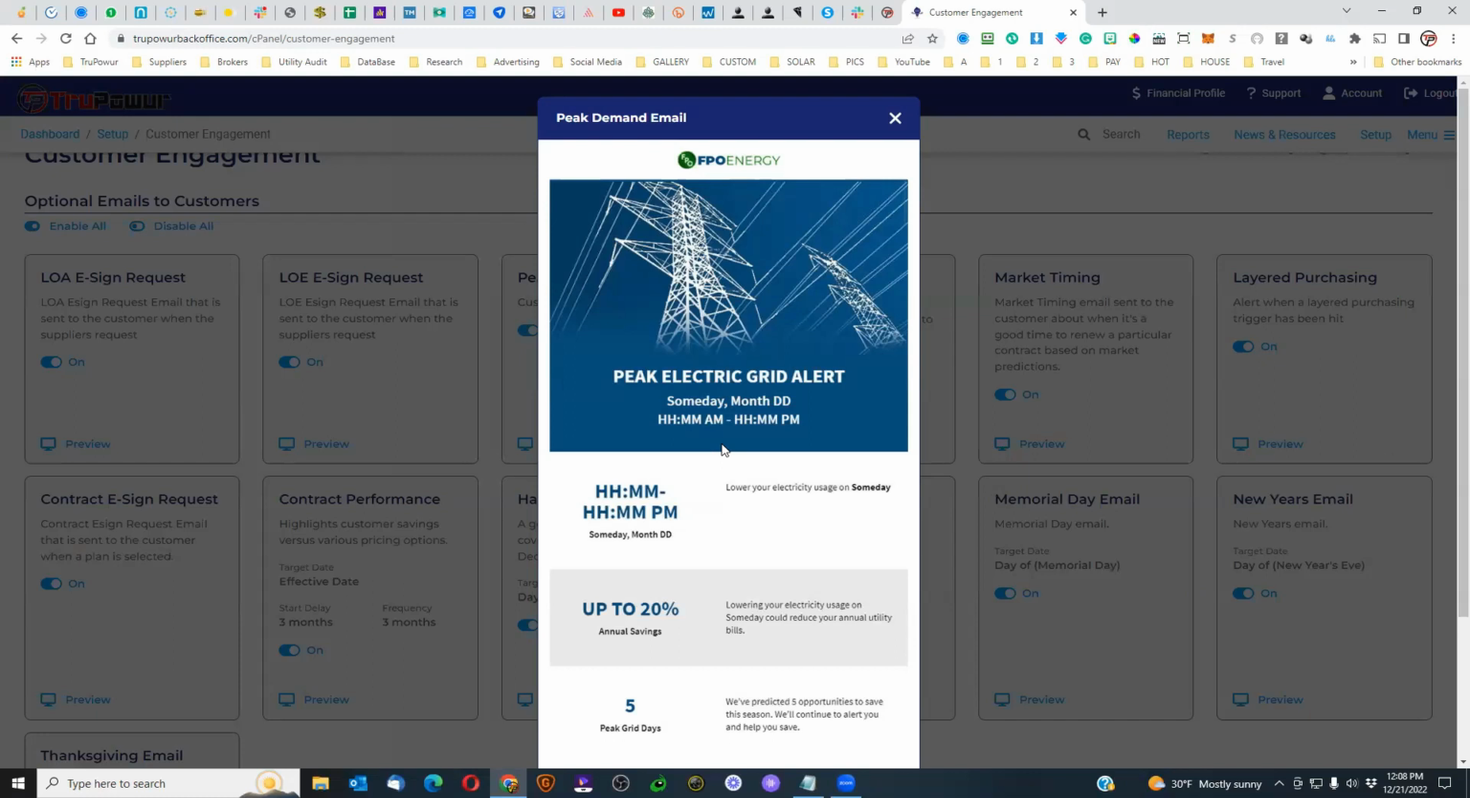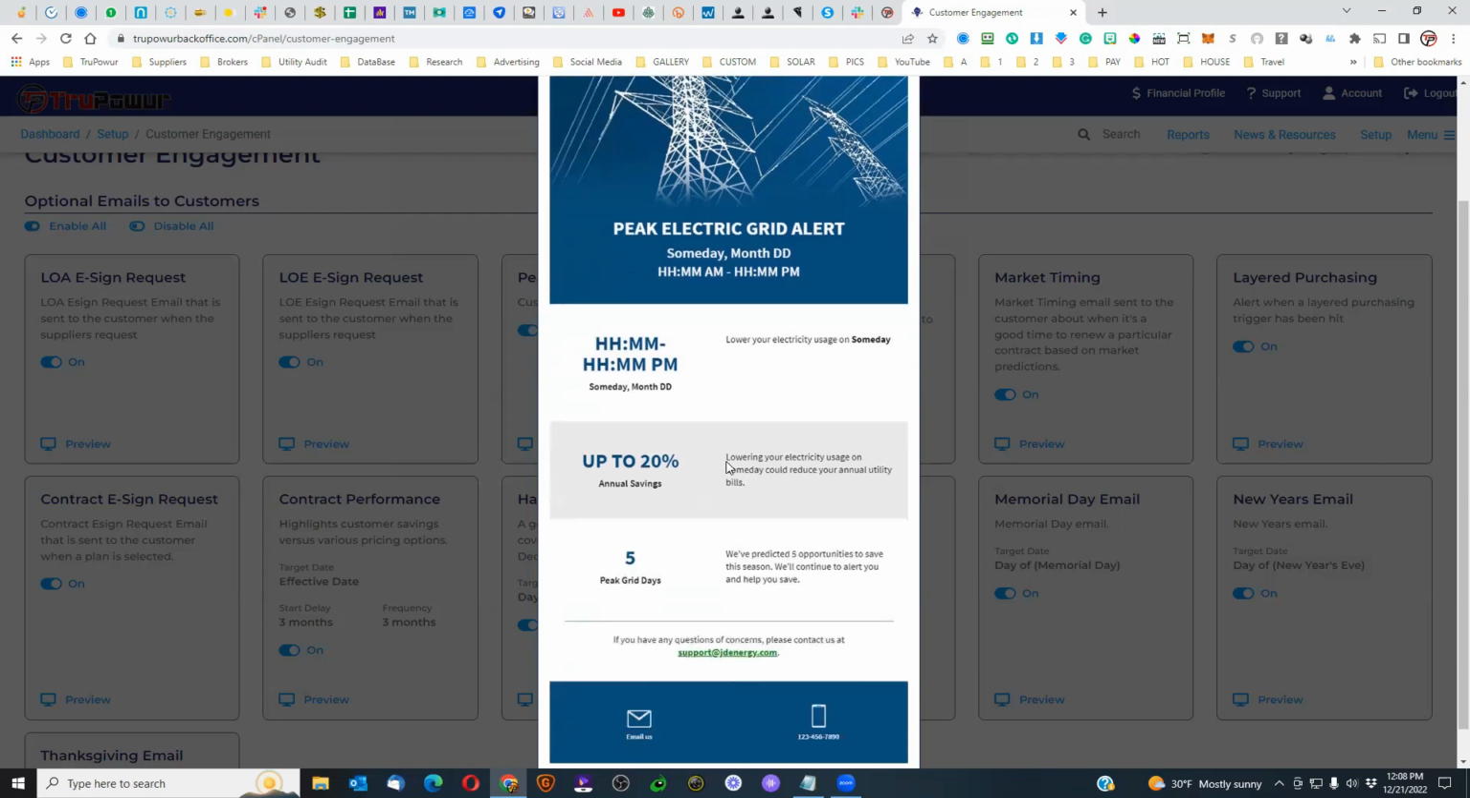When you look at capacity tags being read five times a year at random, the system is going to send an alert to the customer, letting them know what day and at what time that's going to happen. And so if they want to be proactive and turn some things off so that their usage is little to none during that hour, they could save 20, 30, I've even seen 40% next year. So that is really important for those customers.